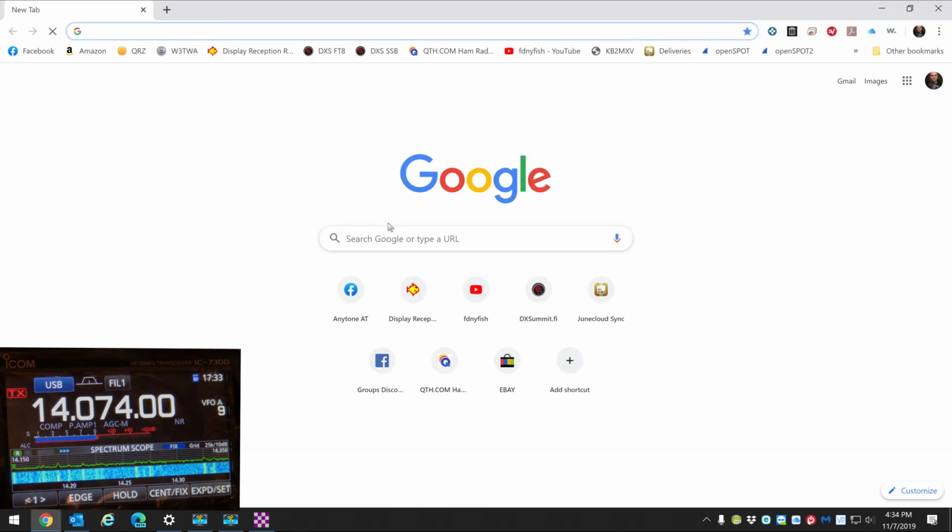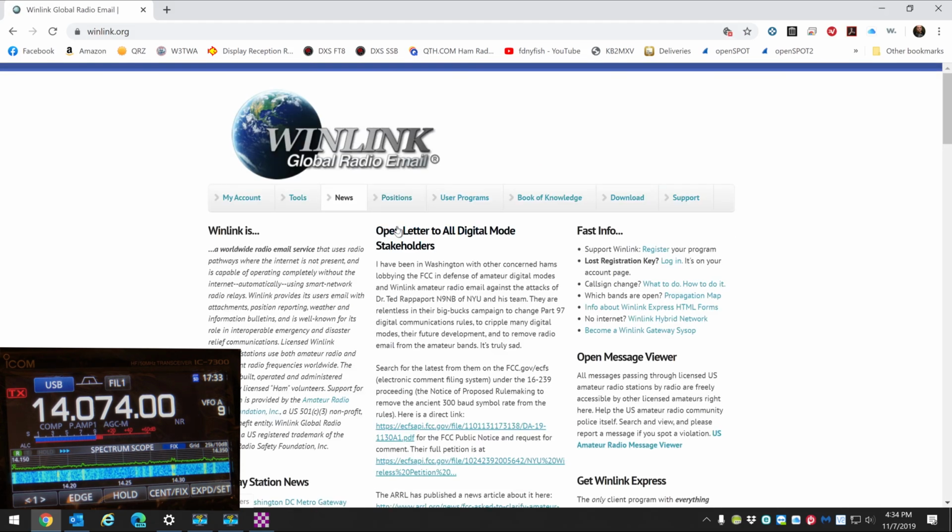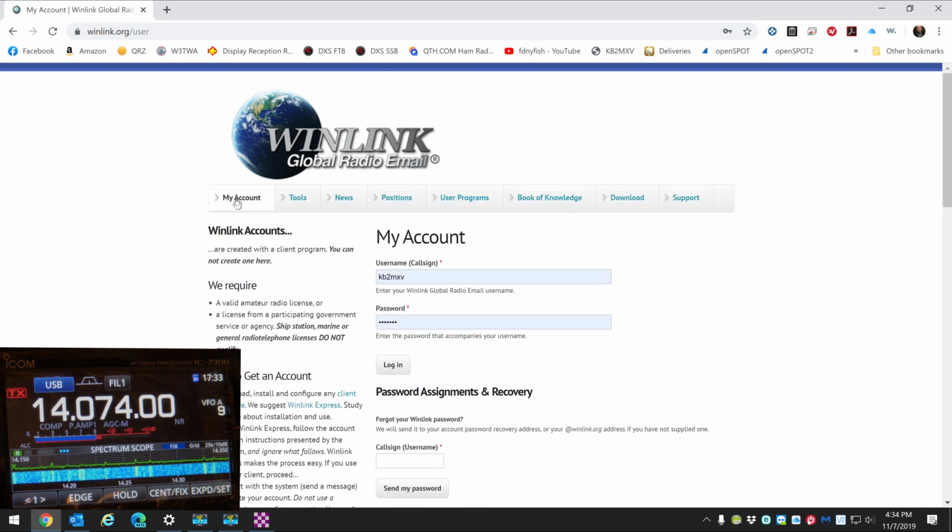And if you haven't set up anything for Winlink, you want to go to winlink.org. Here you can download the Winlink software. And here in my account is where you want to create an account, because you're going to need your username and password to enter into the Winlink software.